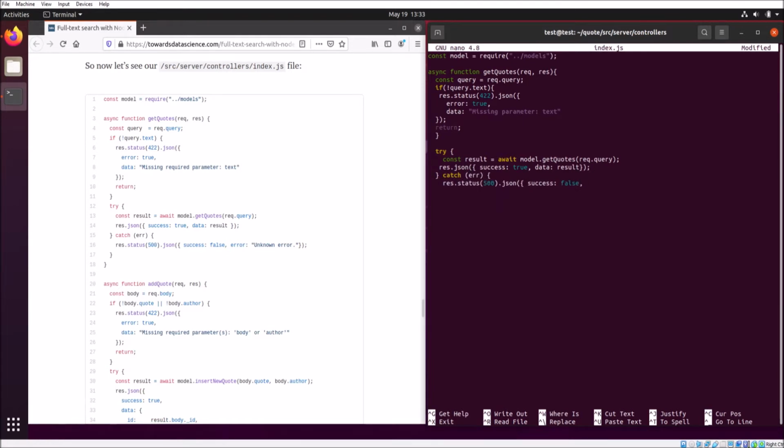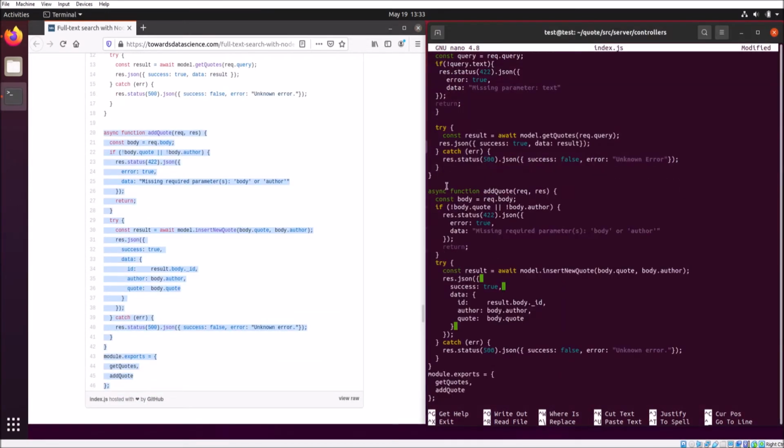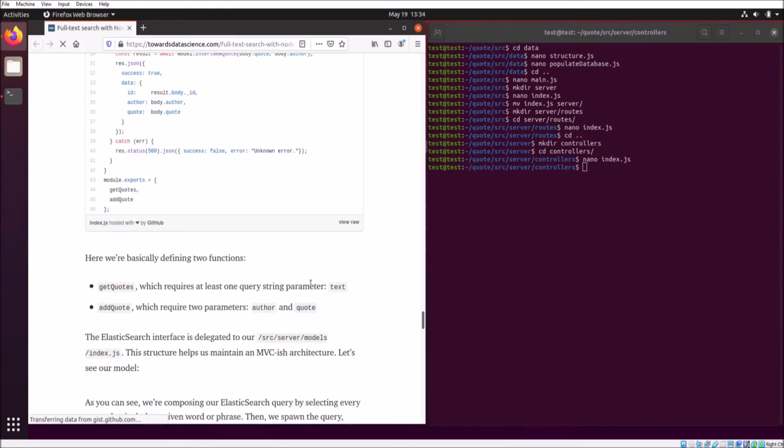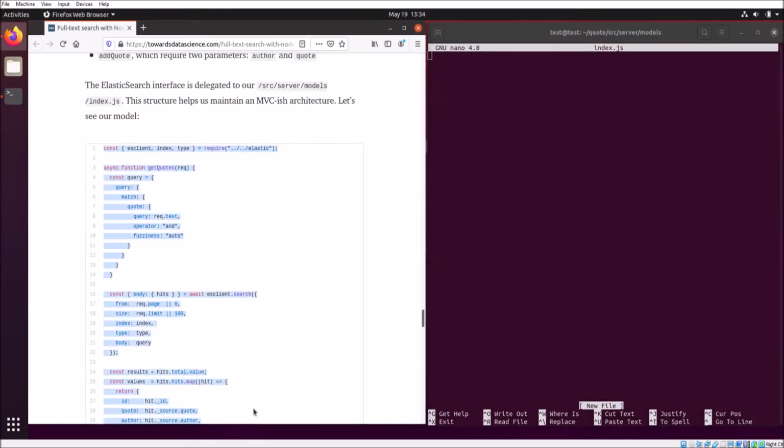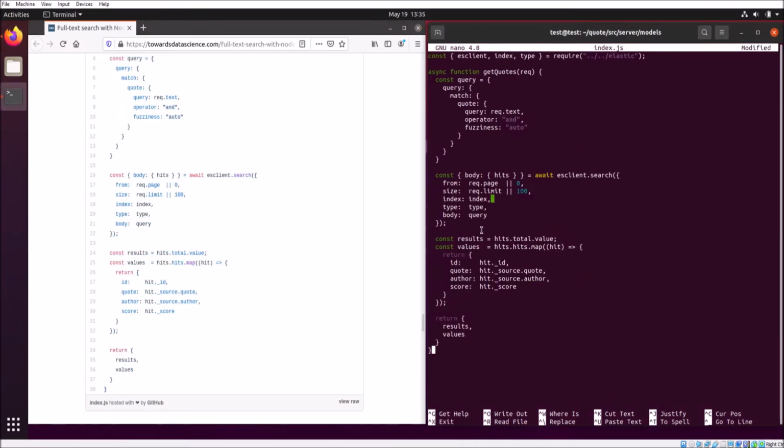All right, excellent. And moving forward, we're going to set up our controller. So this is actually going to handle the functionality of our routes. So when we get home or when we get the quotes, we're going to set up our functionality here. So here we're setting up get quotes.